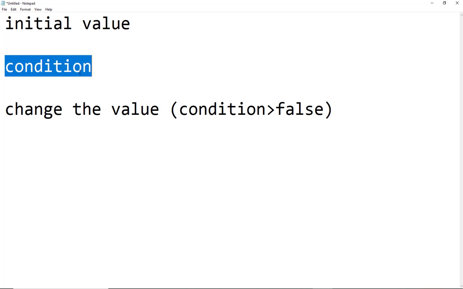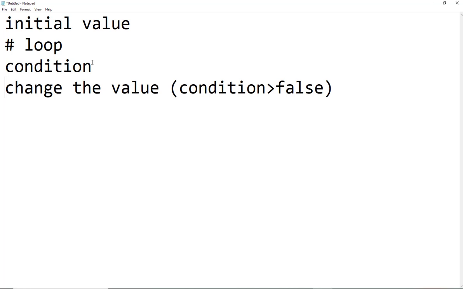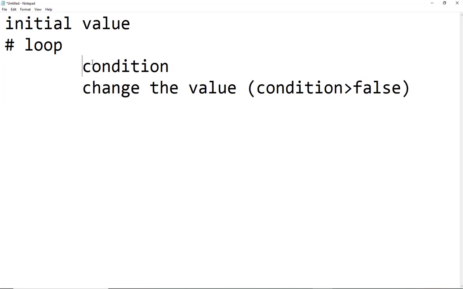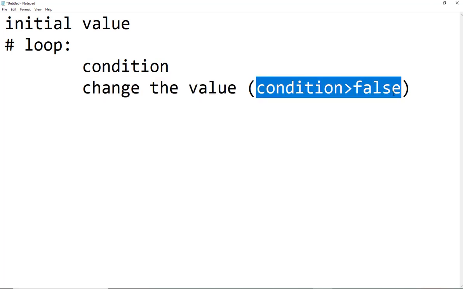You cannot ignore it. And then inside the loop, not outside the loop, inside the loop. So let's say this is the loop. Okay, and this is going to be, anyway, I'm going to show it to you. Let's just tab and this tab. Yep, just like Python here. So inside the loop, you're going to have to change the value in order to make the condition false.